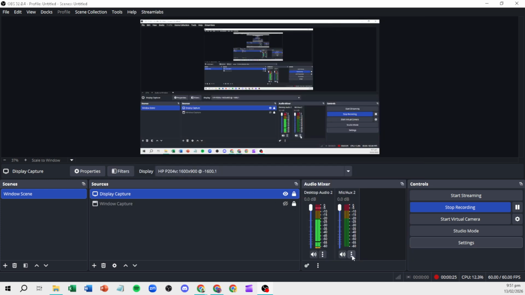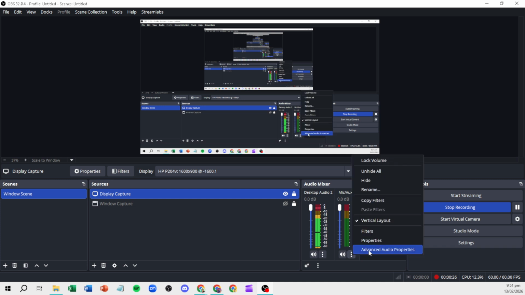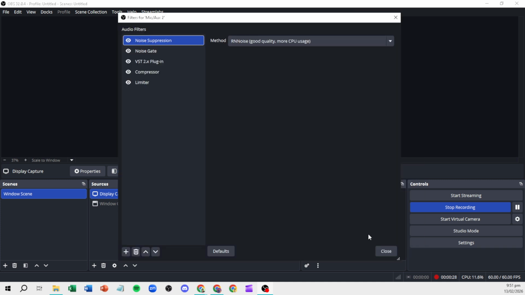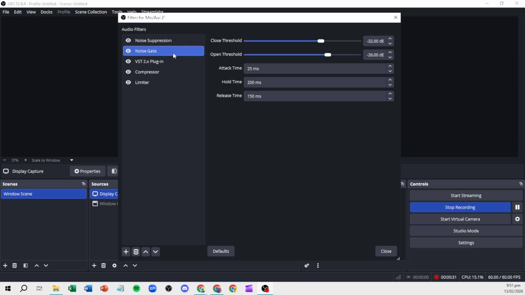Add Noise Suppression and choose RNNoise. This option provides higher quality background noise removal than basic modes, though it may use a bit more CPU. It's great for fan noise and light room hum. Speak normally and make sure your voice still sounds natural while steady noise is reduced.